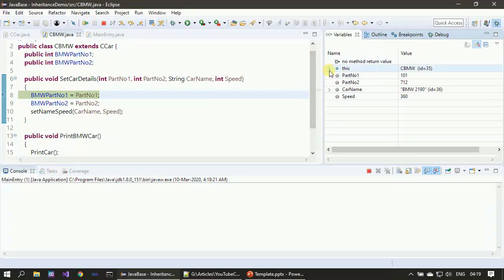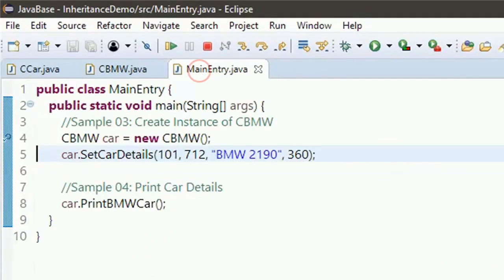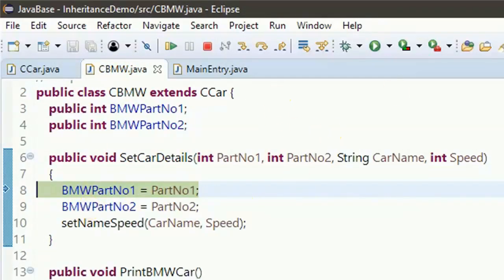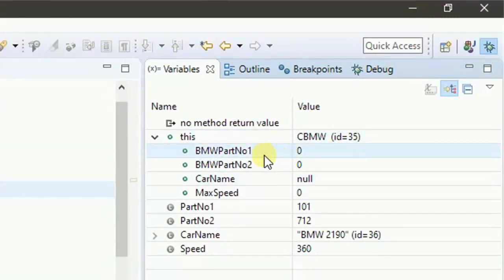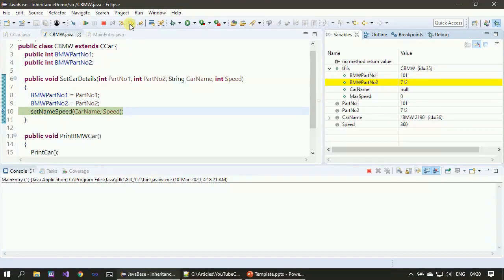So if I expand this, this means the current member CBMW, or I can say this means car. From car only we are making call to set car details, right? That means this means car here. If you see here, we are seeing two data members, part number 1, part number 2, then 2 more members. So these 2 members are derived from the base class. So first these two members are initialized. Now we are making call to set name speed.